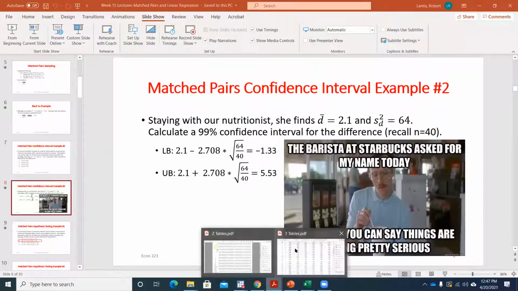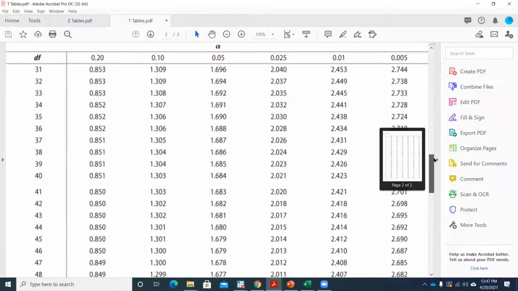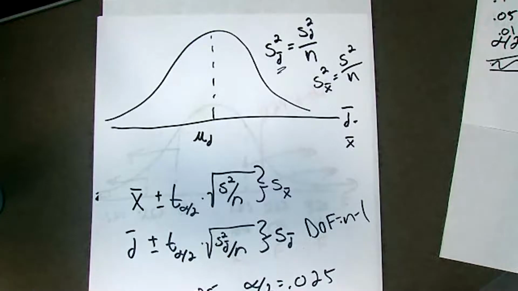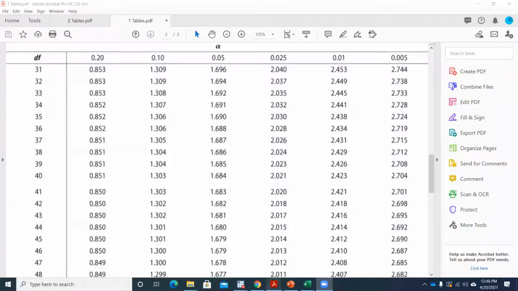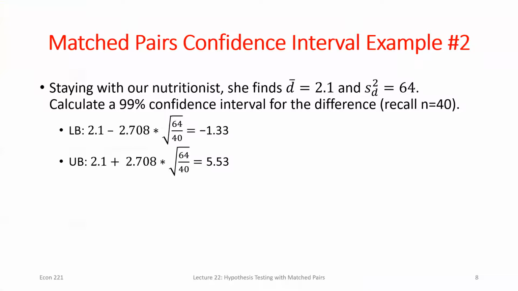It's just a matter of going to our t-table. We want 0.005. So in this last column, degrees of freedom, 39. 2.708 would be that t-value that we plug in. Once we do that, we have that t-value, right? It's just a matter of plugging everything in, right? We've got that sample difference, the variance, sample size, and now we have that t-value. Okay?